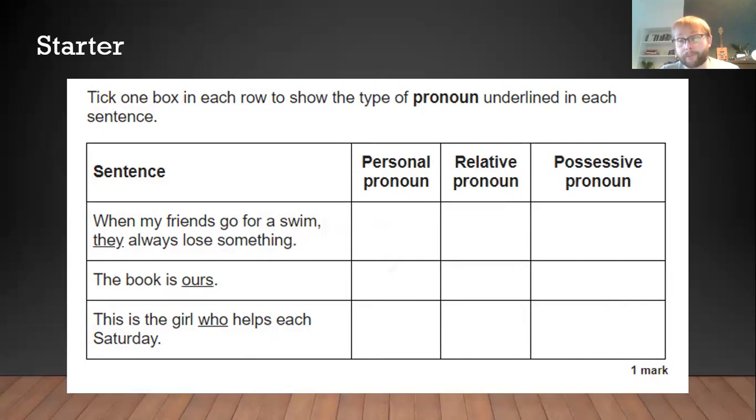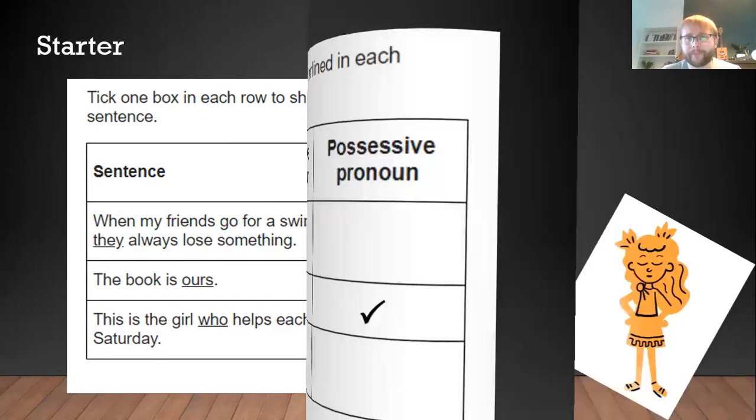Okay, so they is a personal pronoun referring to a group of people, referring to them, in fact. Ours, that's the possessive pronoun. Ours is talking about belonging, something belonging to a group of people. And then obviously who is the relative pronoun, but you will have all known that.